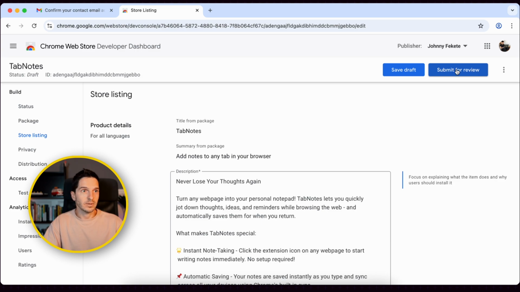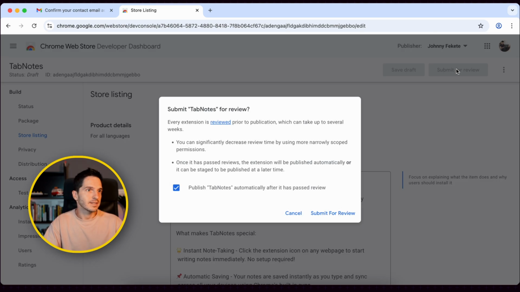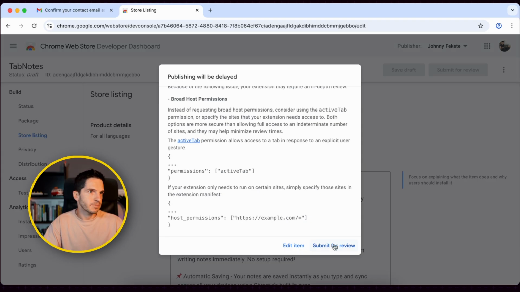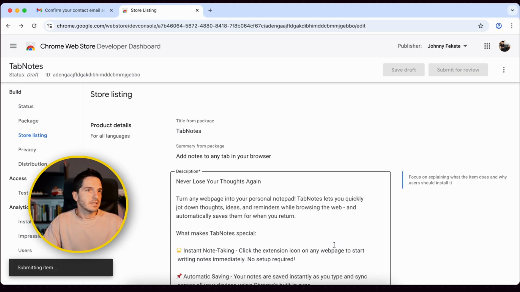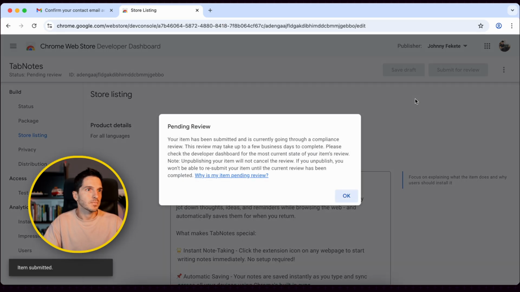So that is exactly what I will do. Every extension is reviewed. Try to narrow down the permissions, and once the extension is reviewed, it will be published automatically if I want to. Yes, I want to. It is perfectly fine. I accept this, and now it's submitting, and now it is pending review.